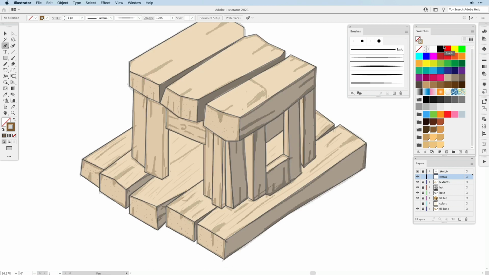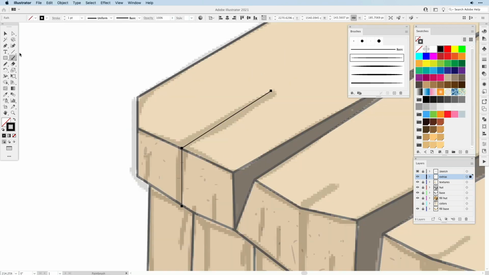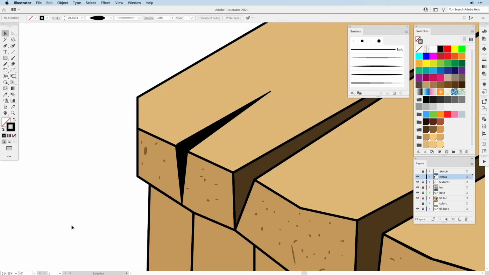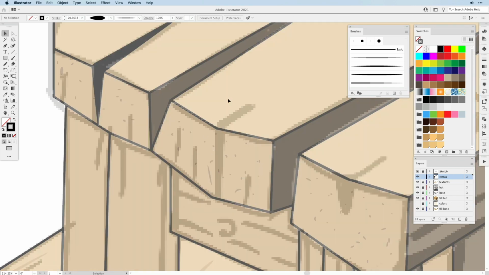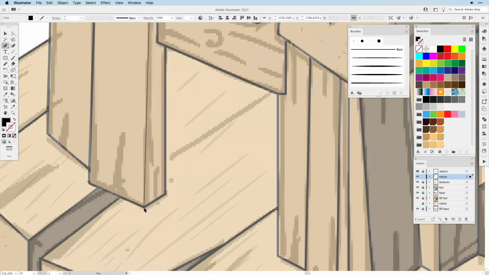Now I have a layer called extras, and there we're going to work with the pen tool again, switch it to black, and then we're going to add some definition there as well. You can work just with the stroke and then use the width tool, or you can just create simple shapes and then close them off. This is really up to you.